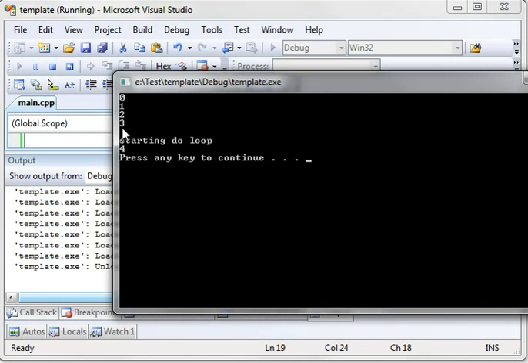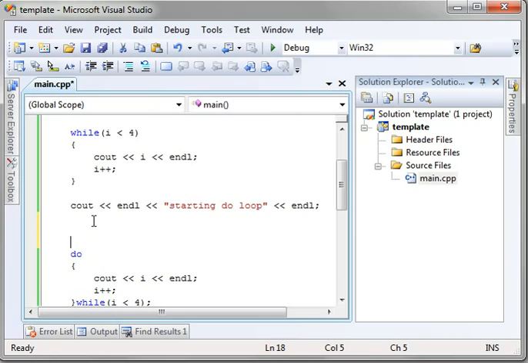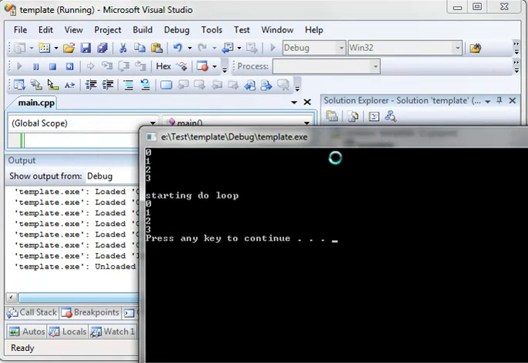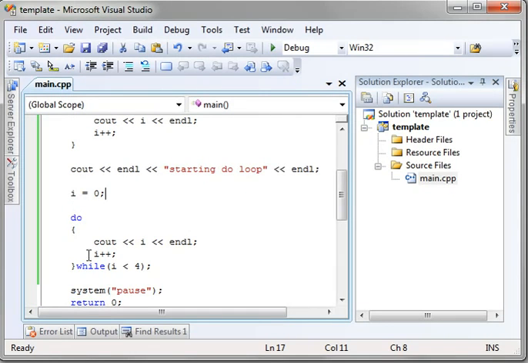As you can see, there's our while loop, and then starting the do loop, and you can see how it triggers at least one time. So this is executed before this is processed. Now, if you just simply reset i to 0, the function is going to be almost identical. Or I should say it actually is identical. So that is the while loop, and we are comparing it to the do while loop.